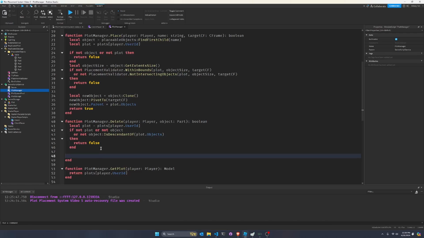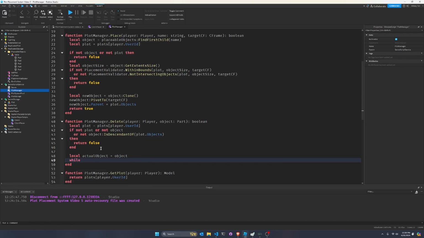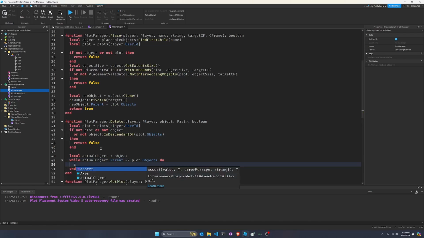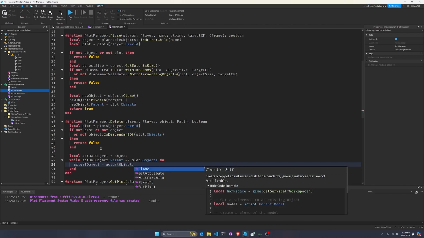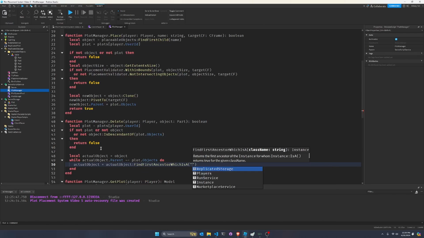So your designers or whoever's working on your objects can just plug and play and not have to worry about a specific format. So the way we're going to do that is using a quick little algorithm to search up the ancestors to find the object model. So we're going to say local actualObject equals object. So this is our starting condition. We're going to say while actualObject.Parent is not equal to plot.Objects do. And then each time we iterate through this, we're going to say actualObject equals actualObject:FindFirstAncestorWhichIsA("Model").